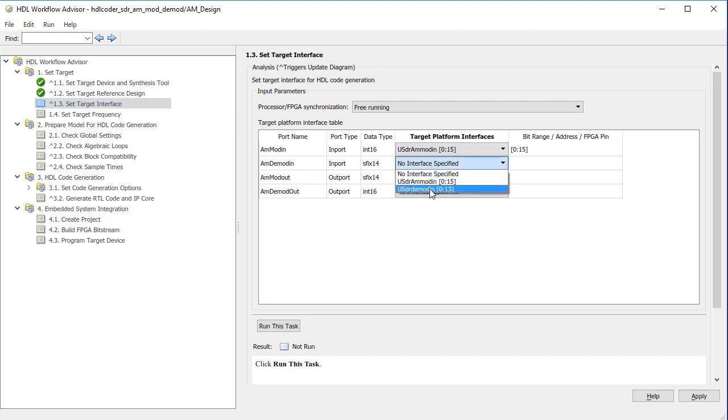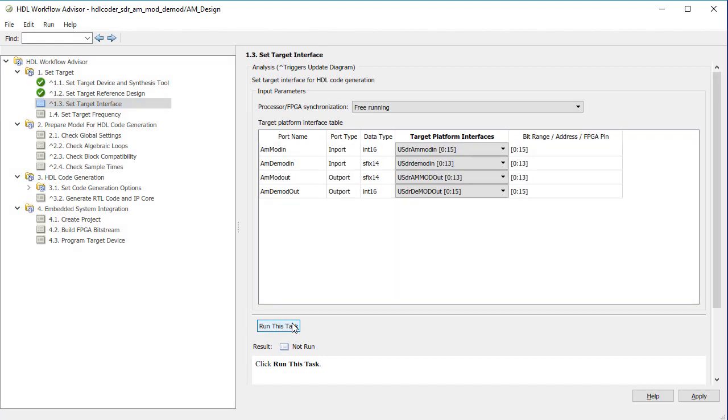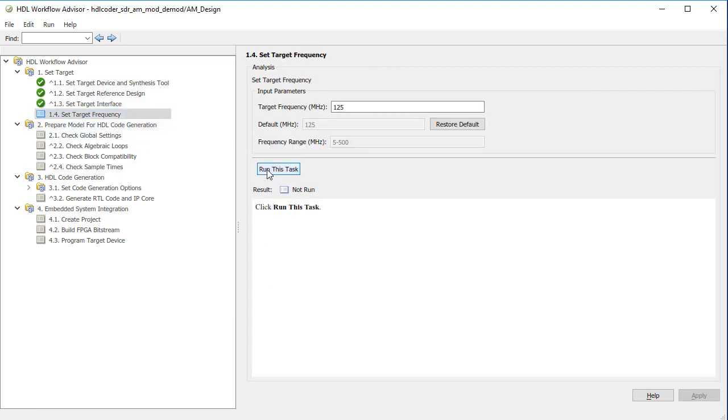For a generic reference design, you would specify which IOs get mapped to pins in AXI registers, but this reference design is set up custom, and we specifically mapped where each IO goes to, so we can just use the defaults and run this task. Then we defined the default as 125 MHz, which is what we had set our design up for anyway, so we can just run this task.